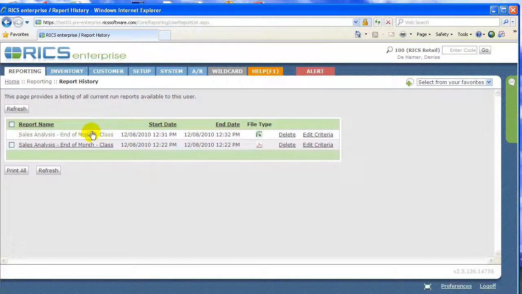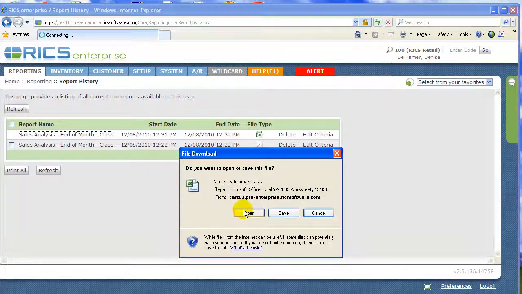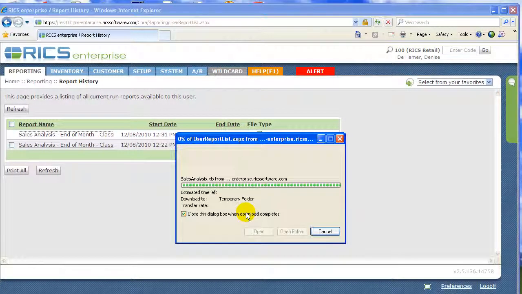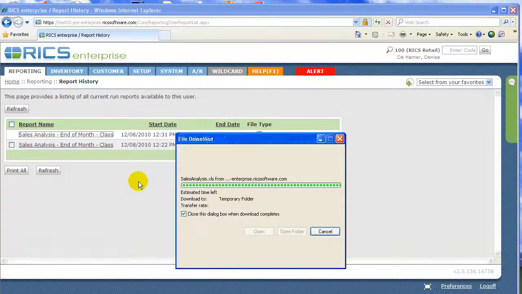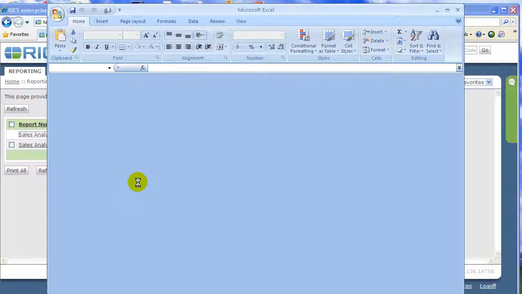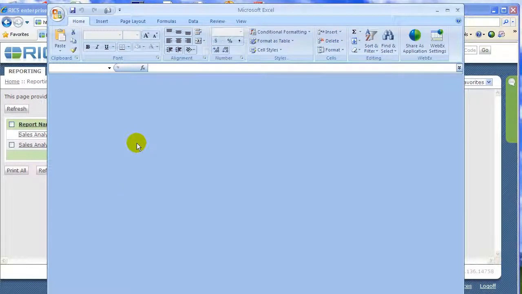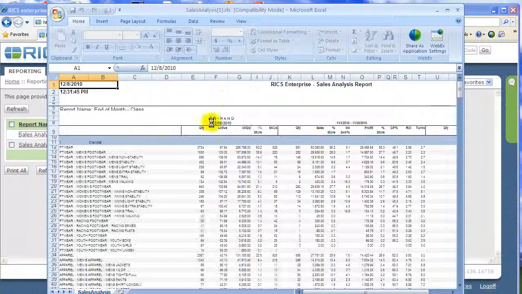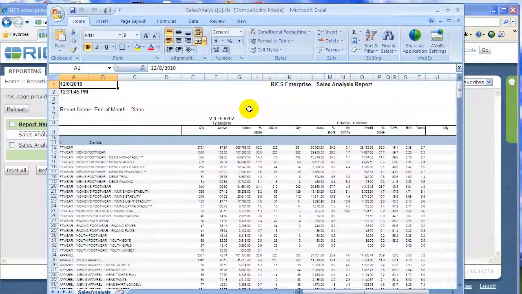So if I wanted to open that up, again I could click on the report name, click on Open, and now it's going to open up directly into Excel. And I will see that same information, but I'll see it in an Excel spreadsheet. So I can manipulate it, I can resort it, I can delete columns, rows, whatever I want to do. But this brings it up in Excel for you.